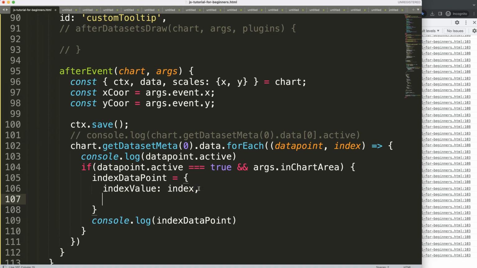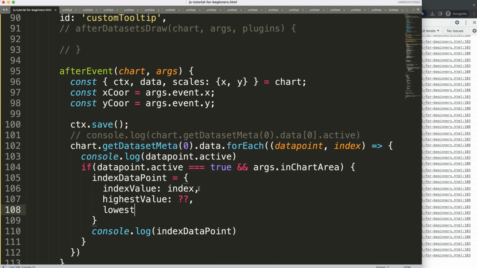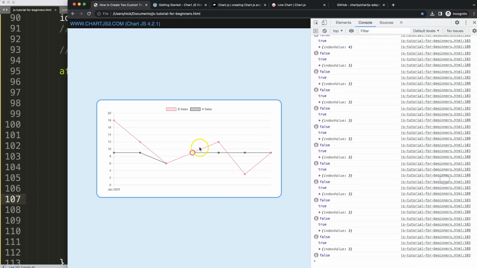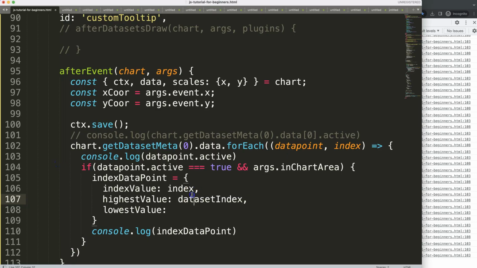let's say here, highest value, and the highest value here should be something, and then a comma, we have the lowest value. And the lowest value, basically we're going to put in here is the data set index. Is it the red line, which is index 0, or the black line, index 1? So I have no proper name for this, I guess. Maybe we can data set or something.